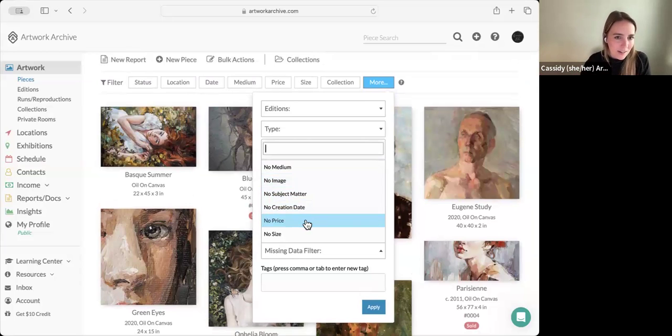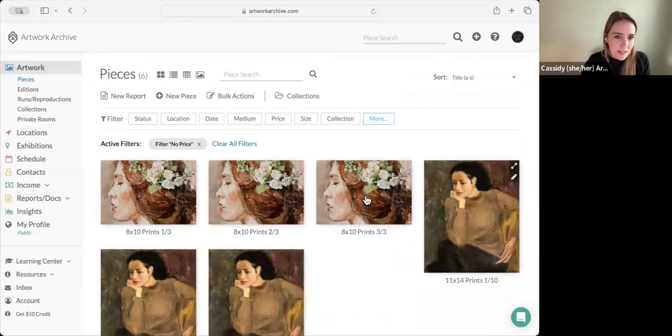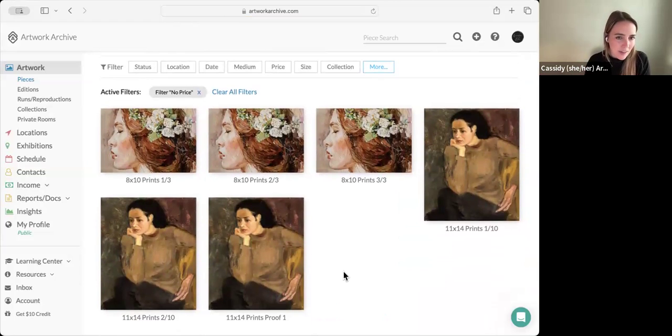You can come in here, click the missing data filter, click no price, apply, and then any pieces that I don't have prices for will show up. So that's another way to stay on top of things. If you want to make sure that you're always adding all the information that you need, go ahead and filter by that missing data and see what pieces don't have the data you think they have.